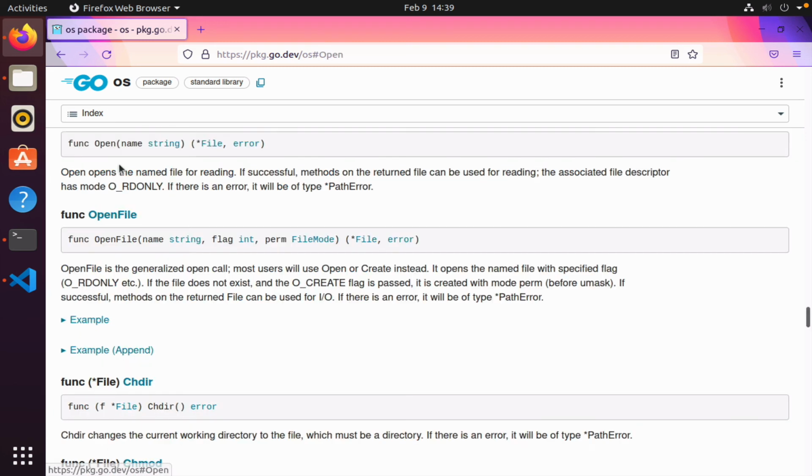And I read it, all right? And I say, okay, how do I use this thing? Well, it's Open. It takes a string and it returns a pointer to the file, meaning if it opened the file, it gives me a pointer to the file. It tells me that's where Go saved the file for you. And then it also returns an error.